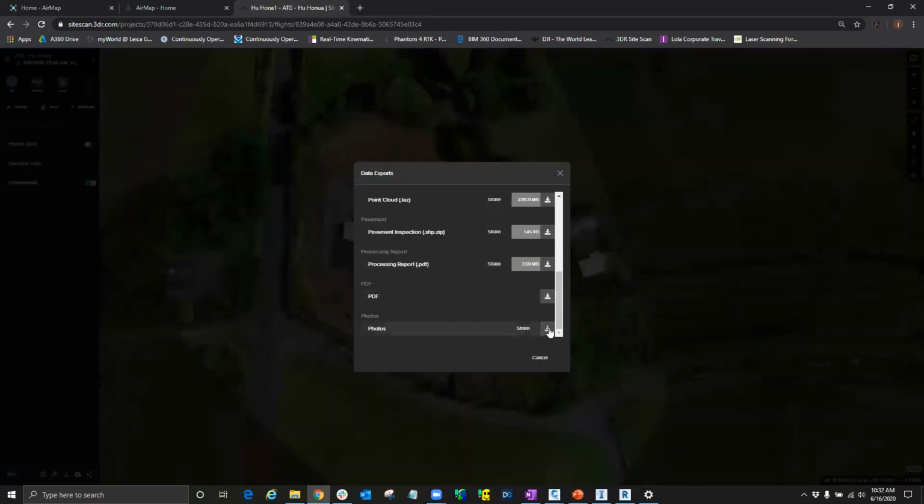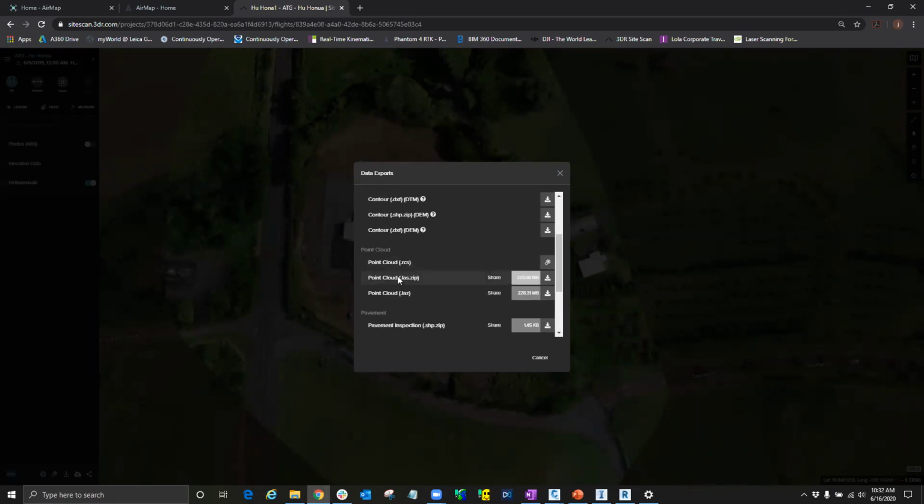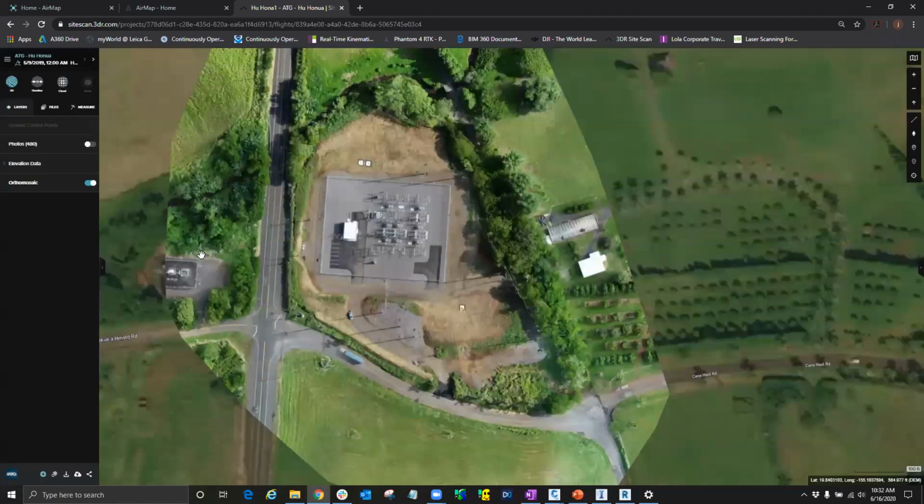We can also download the photos separately. So say I was to invite a client or civil engineer or so forth, I can invite them to this project and then they can download the photos themselves and run them through their own drone software if needed. But we'll go ahead and download the point cloud file. I've already pre-downloaded it, so we don't have to sit and watch that, but we'll take a look at that.